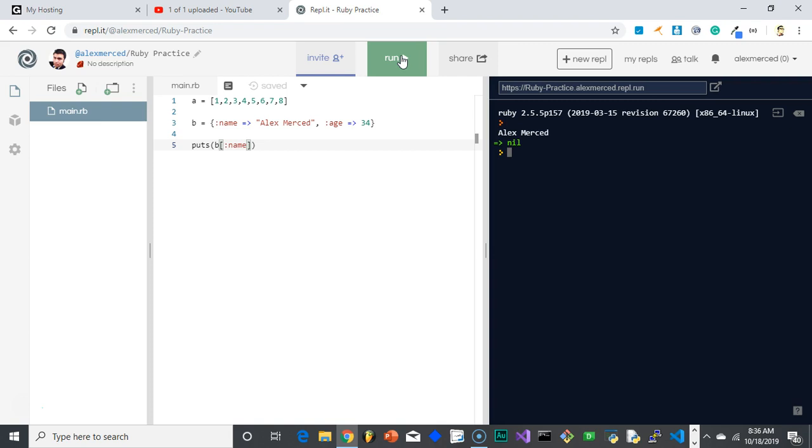Okay, so that's how arrays and hashes work in Ruby. So you can store all sorts of different information.